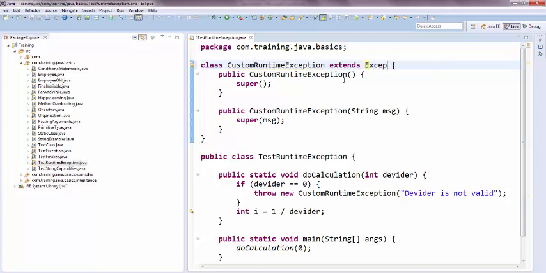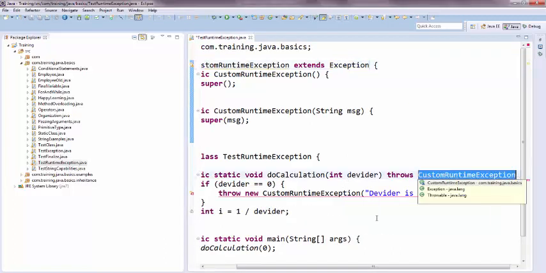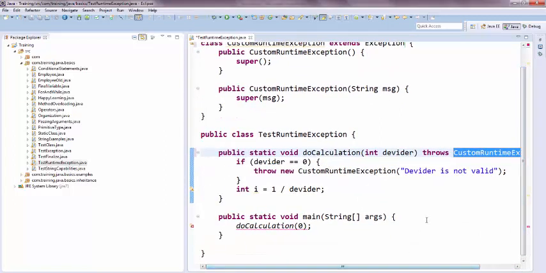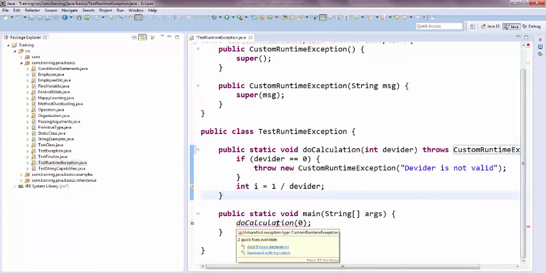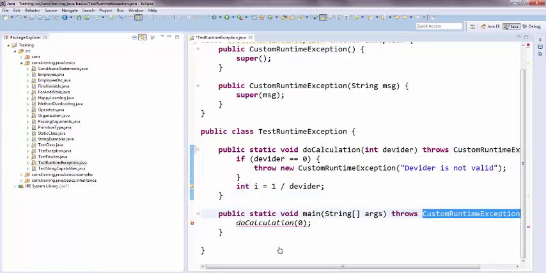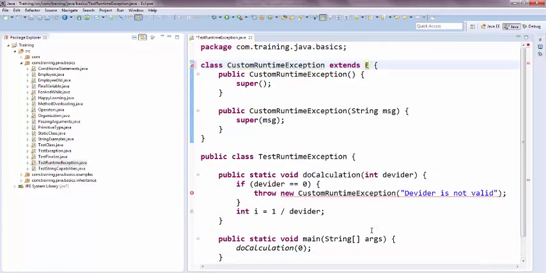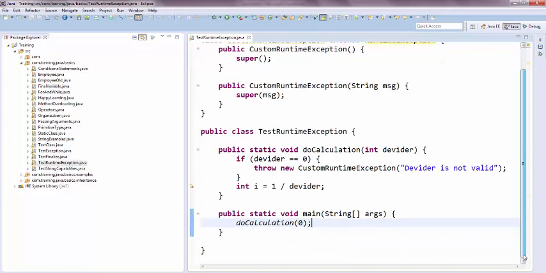So if my custom exception extends from Exception instead of RuntimeException, then the method has to throw the exception or catch the exception. If my method is throwing the exception, its caller has to catch the exception or throw the exception again. So these are the options, this is the process when you try to do the handling of runtime exceptions.